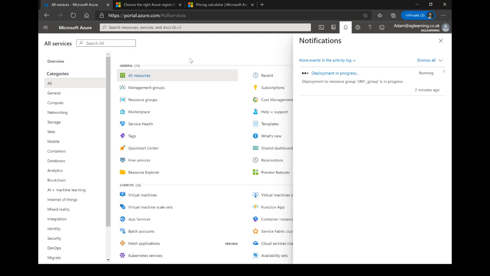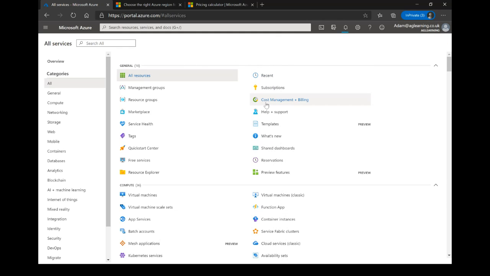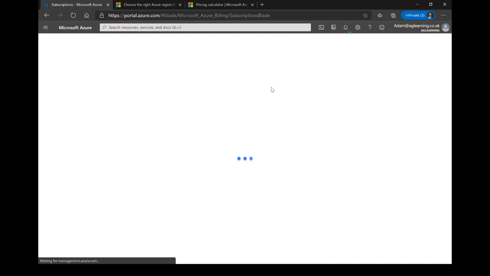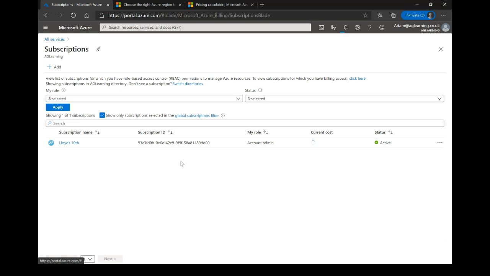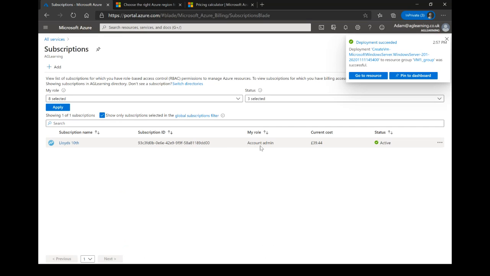But essentially, you've got your common things here, such as cost management and billing subscriptions. If you have a look at that, basically what it will do is show your subscription. If you decide to sign up for free, this will be called the Azure free trial by default. And it will show a number of different things, including your role.